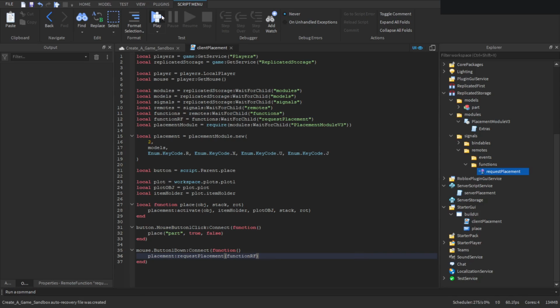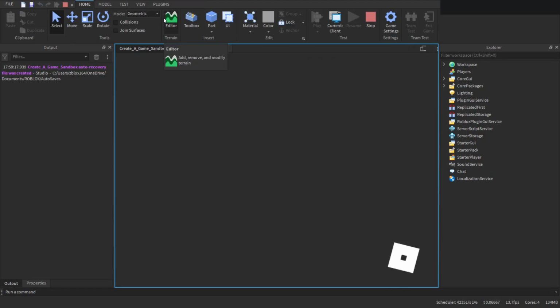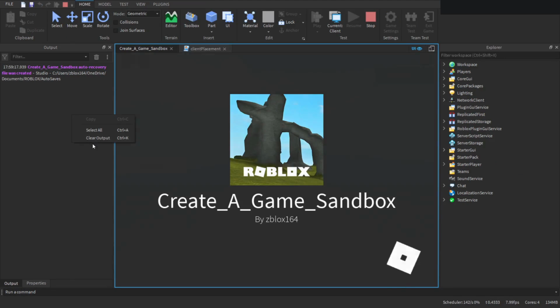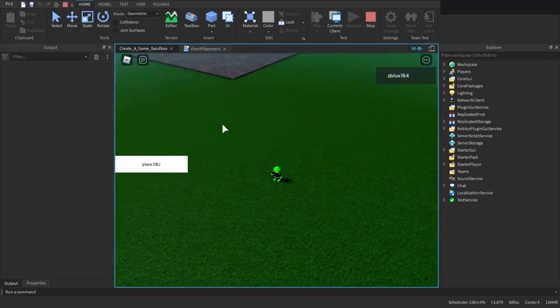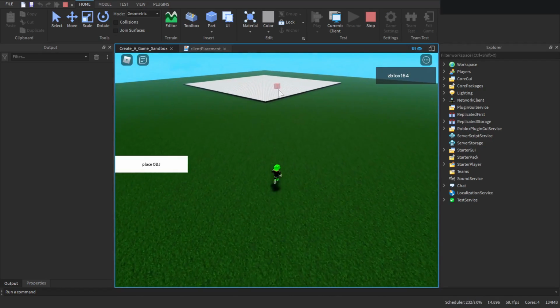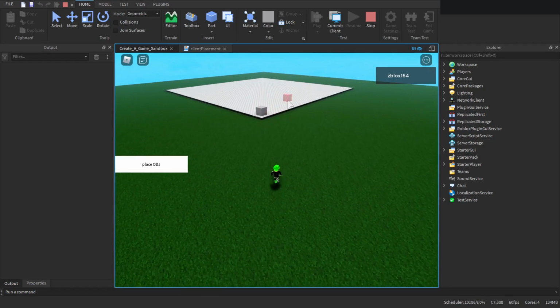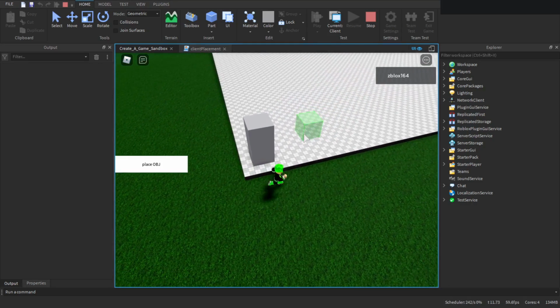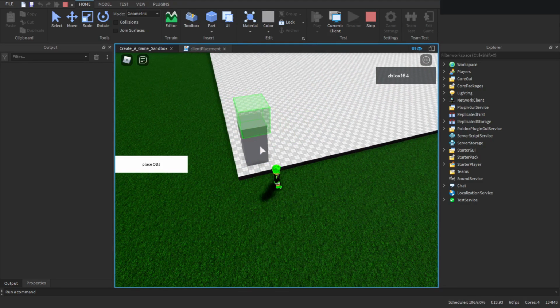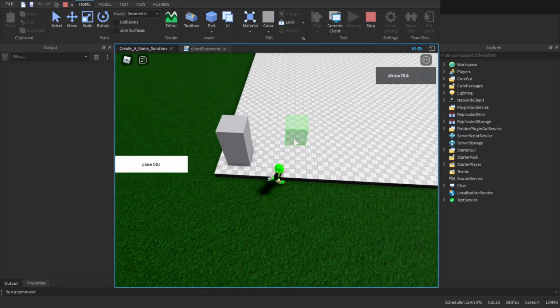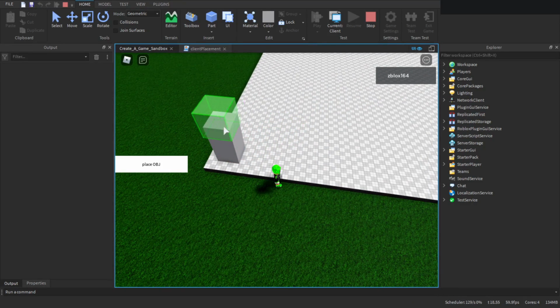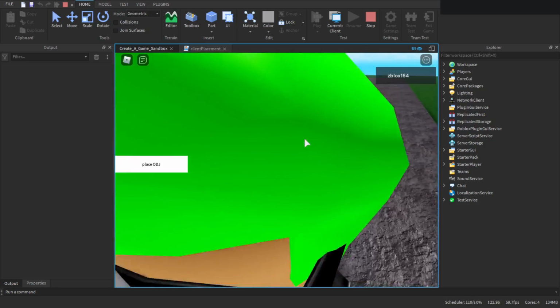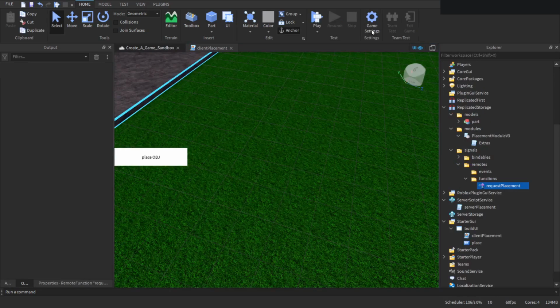Okay, so now we should be able to place down the object onto the plot. All right, so here we are. Okay, so let's see. As you can see, we can now place down the model right on top of the model. So there we go. So we can stack them. Perfect. And currently this isn't going to save, obviously.